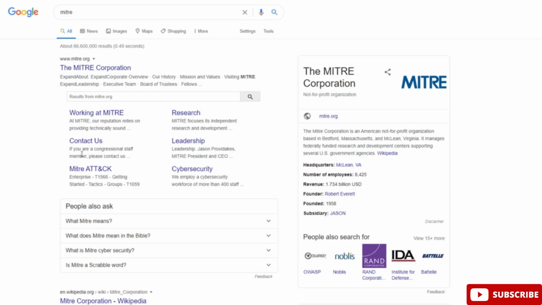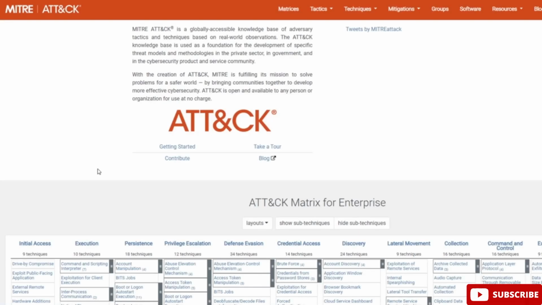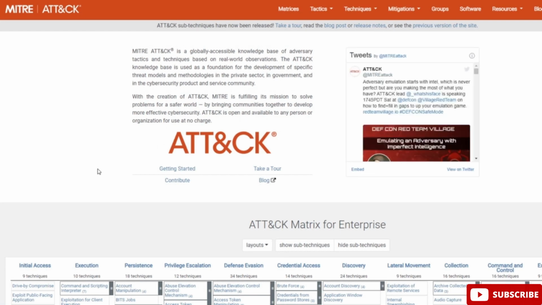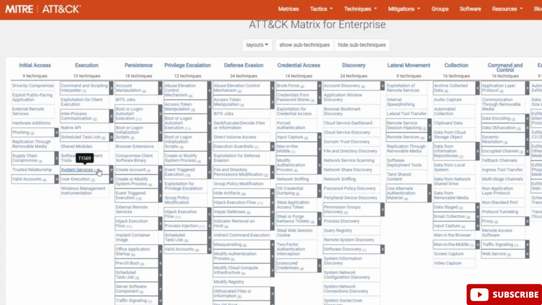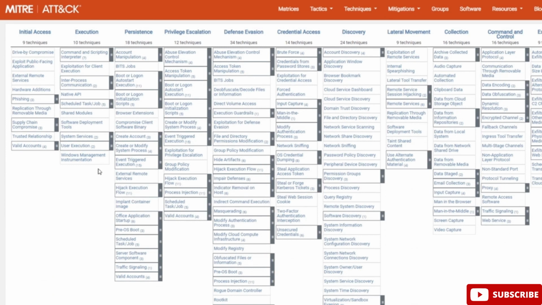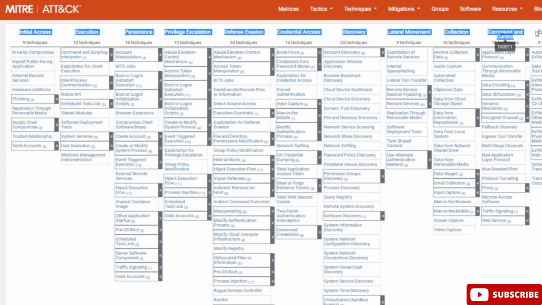Okay, let's look at the MITRE ATT&CK framework now. The easy way to access the MITRE ATT&CK framework is to search MITRE and go to this link right here. So looking here, we could see a good list of many tactics, techniques, and procedures that were conducted by real-world adversaries. The tactics, or tactical objectives, are shown at the top of these 12 columns, representing the reason behind what the adversary is trying to accomplish.